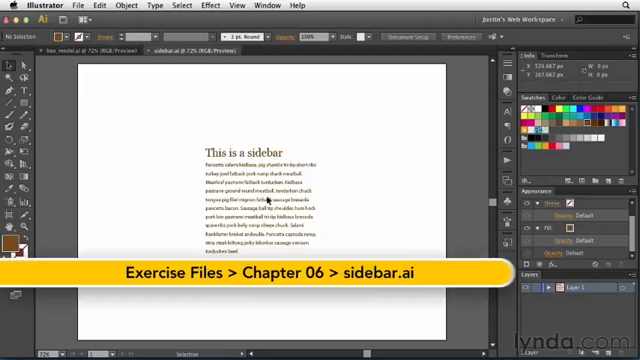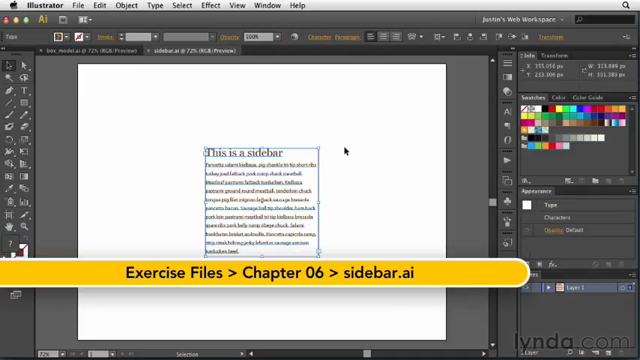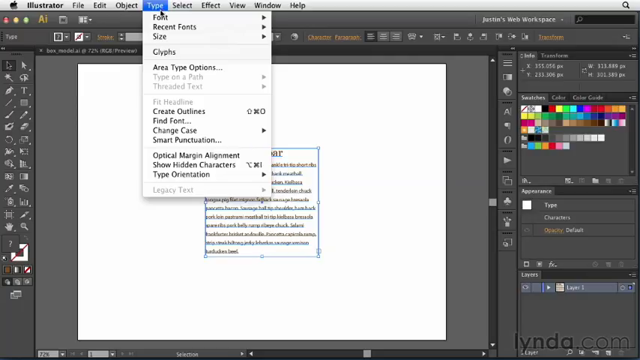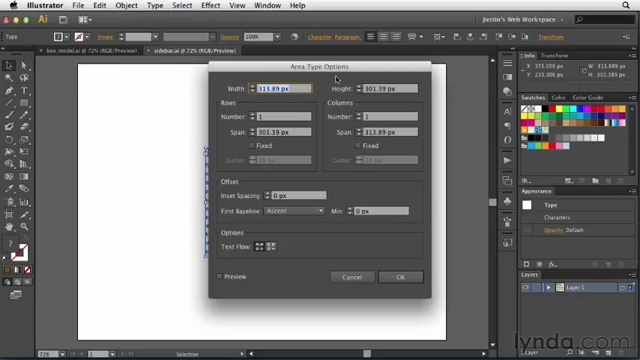I have open here an example of some sidebar content that I want to include on a blog design that I'm working on. And so what I need to do here is define a content area and then also add some padding to it, add in some colors, and then if I want to, I can also define margins a little bit later. But in this case, I think I'm just going to define the content area and the padding to get a better idea of how that works. So the first thing I need to do is select the object with my selection tool. With that done, I'm going to go up to the type menu and go down to area type options.